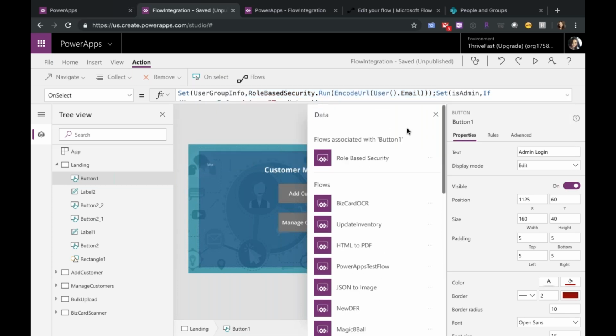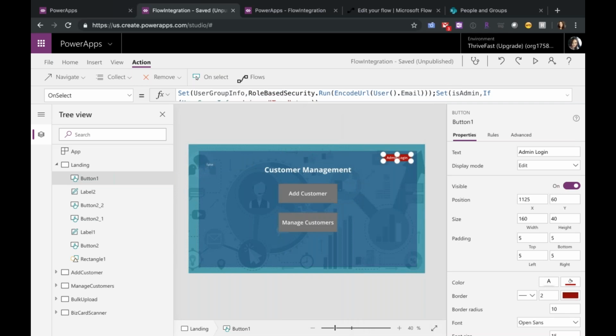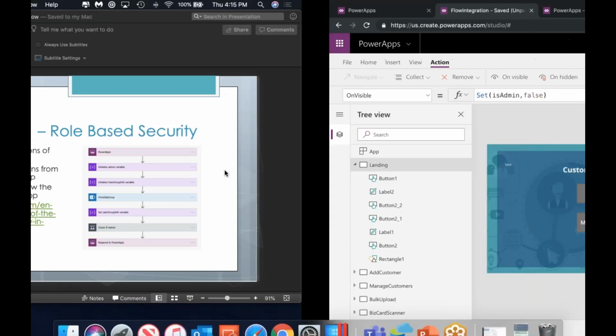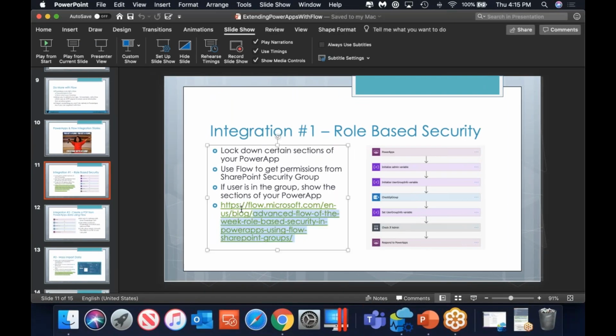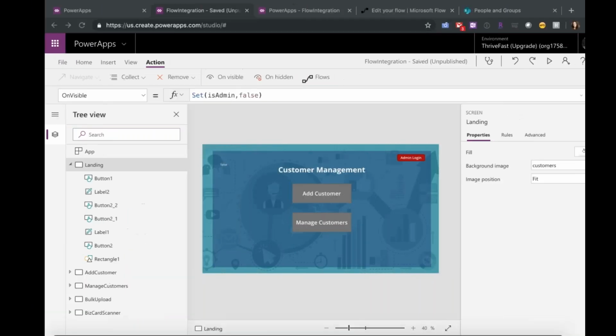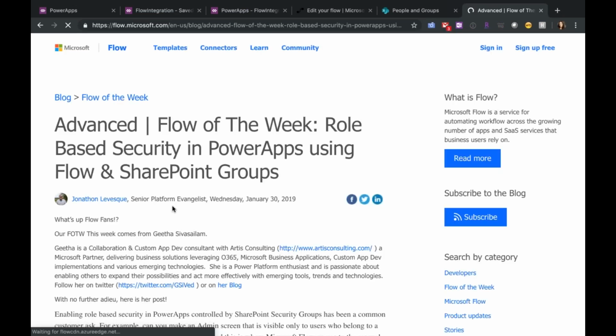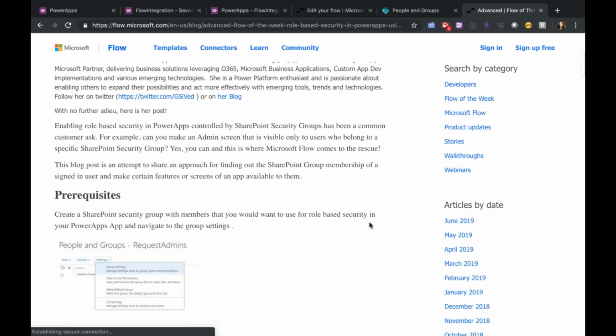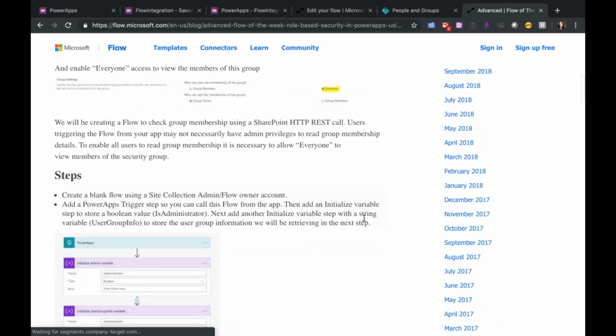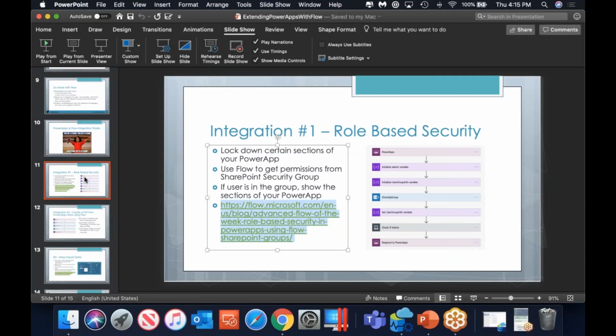So pretty cool scenario there for doing role-based security in your app. And again, there is a post here on the Flow community blog that walks you step by step exactly how to do this. So definitely, if this is something of interest to you, check out this blog post here. And I can share out these slides so you have this to reference later on.